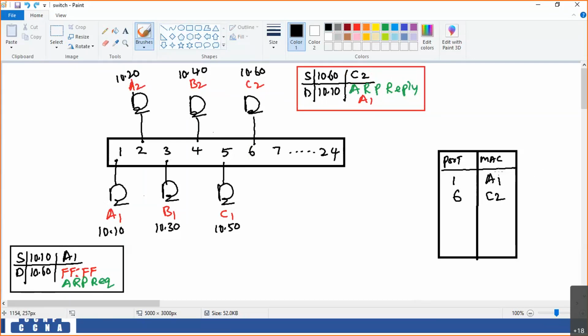Now the switch knows how to reach A1. How? Port number 1. So do you need a broadcast here now? No need, because your MAC table is updated, right? So now the switch is saying, okay, my destination is A1, and it came from port number 1, so we directly send it to port number 1. So this communication is unicast. A switch can do broadcast and it can do unicast.